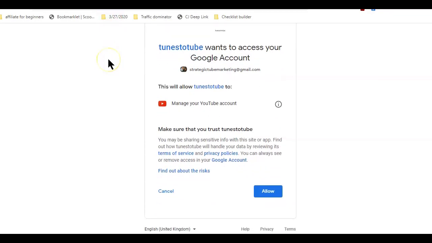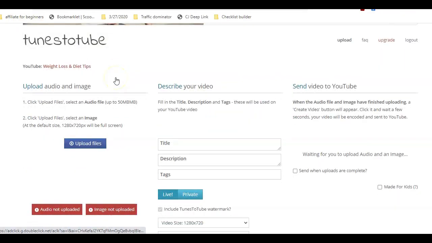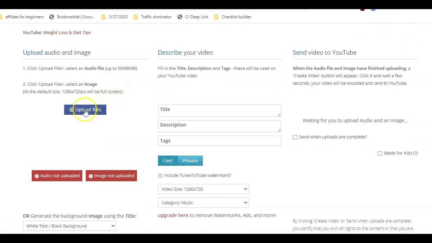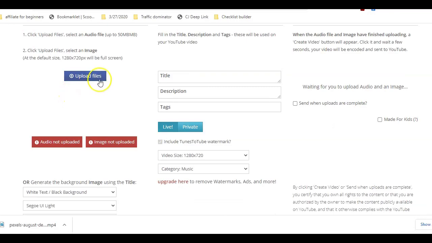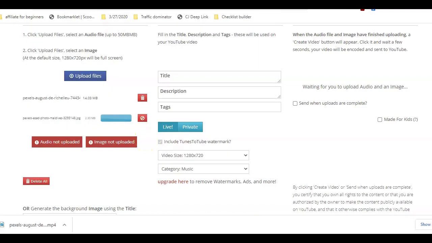Now, after logging in, you'll be taken to this new web page to authorize the app to access your YouTube account. Just click on the Allow button below to proceed. Now, on the next page, you'll be ready to upload your audio file to YouTube. You can use this button to select your desired audio file, which can be up to 25 megabytes.